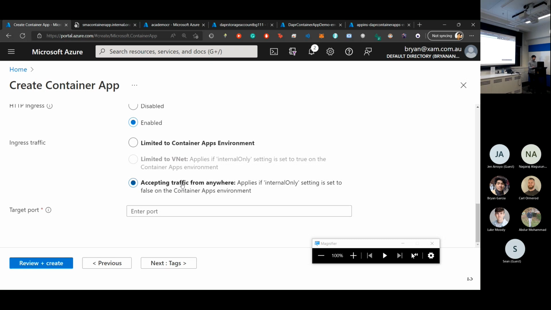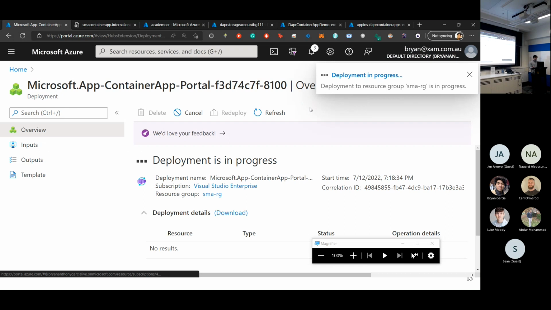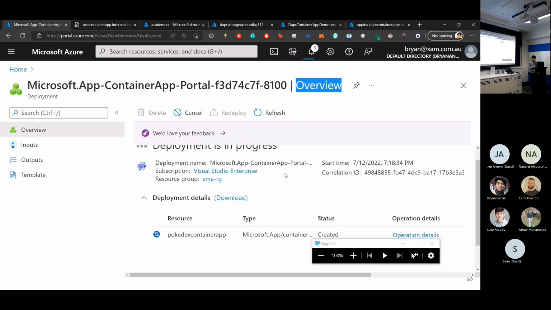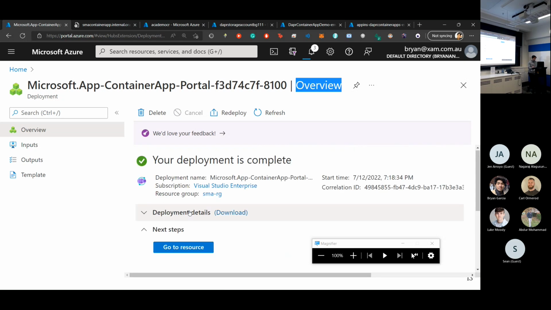And this time I'm going to accept traffic anywhere because we want this to be accessed publicly. And I'm just going to use the port again. And then this. So this is going to be a lot quicker because we're not creating the environment, just the container app itself. So yeah, right after this, we can now try and access this front end and see if it's still retrieving. Here we go, it's already done.